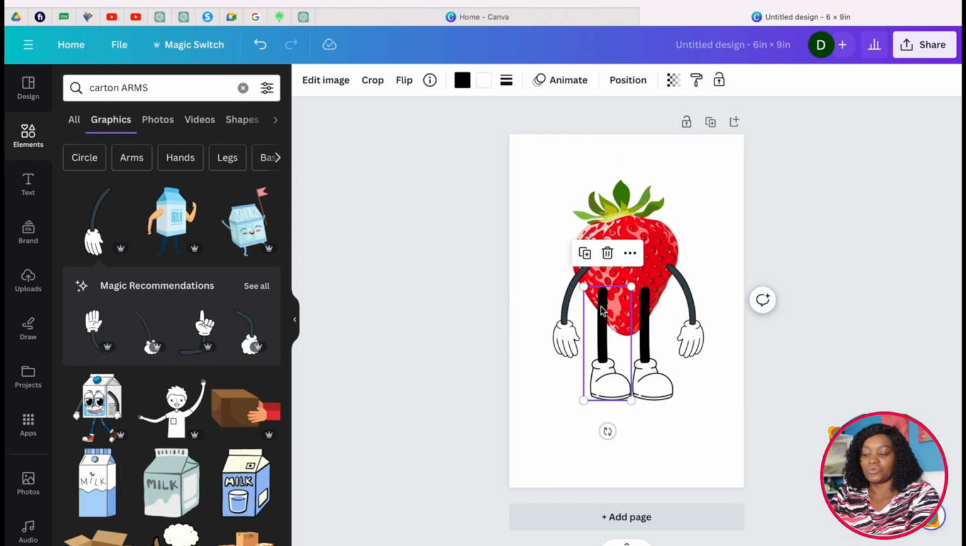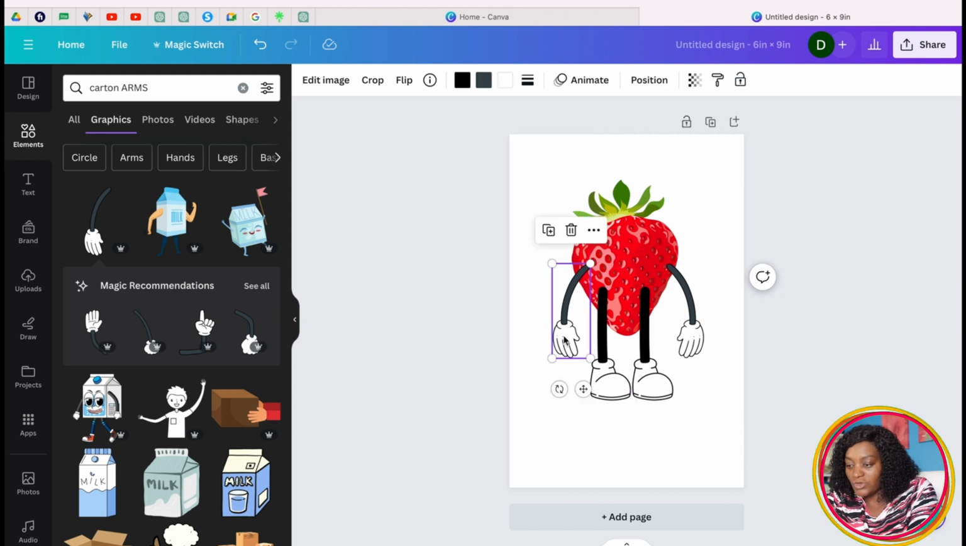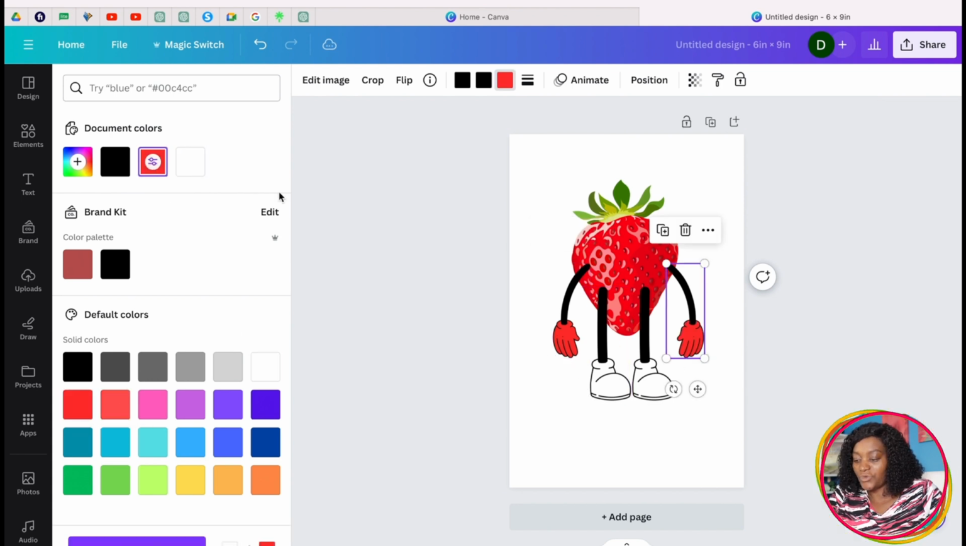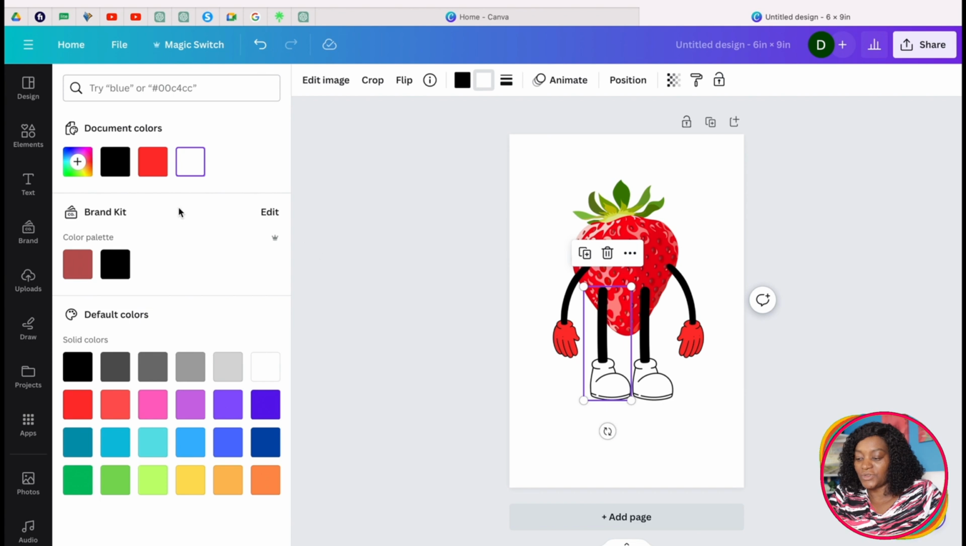Now the next thing I'm going to do is that I'm going to change this color so that it matches the color of the cartoon. So what I'm going to do is that I want the legs and the arms to match the strawberry. So I'm going to click here, and now I'm going to change this white into red, something like this, and I'm going to do the same thing here. So I'll do it throughout, and I'll change it into red, and I'll do the same thing here.